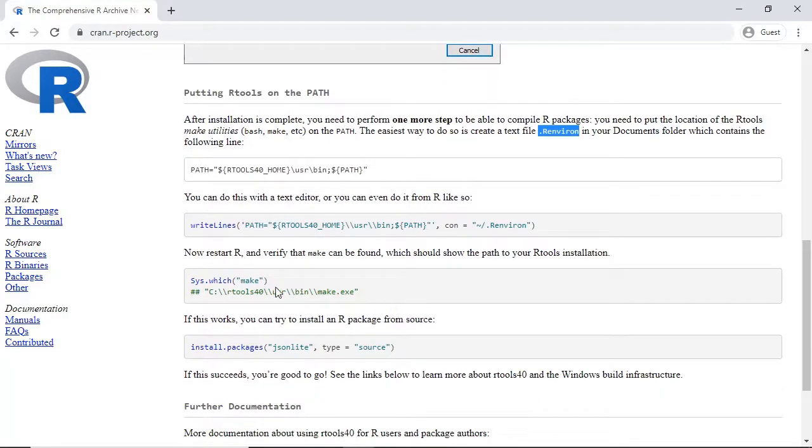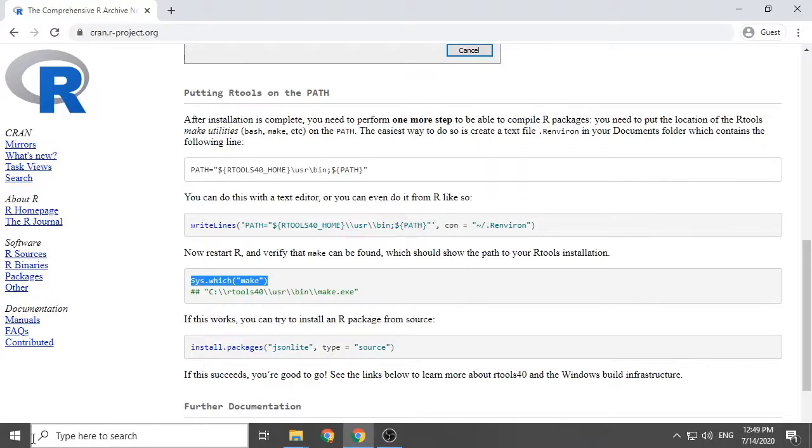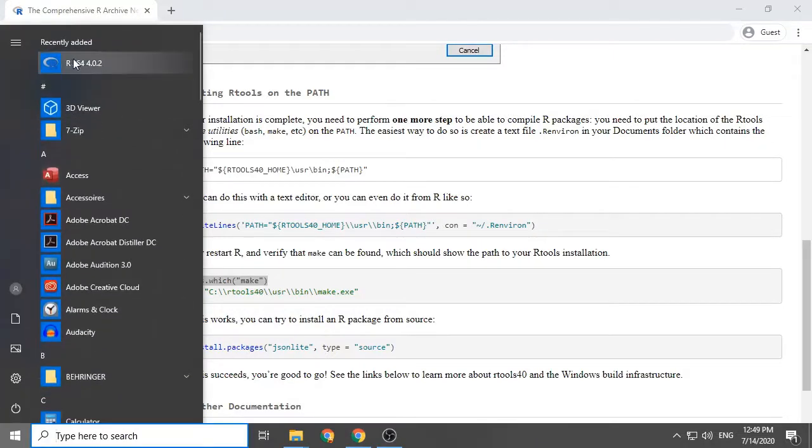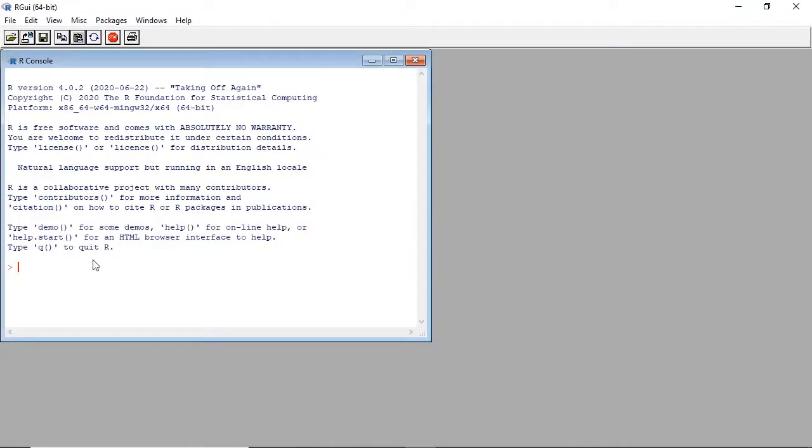We can check whether the installation of RTools is correct by using this code. There we go.